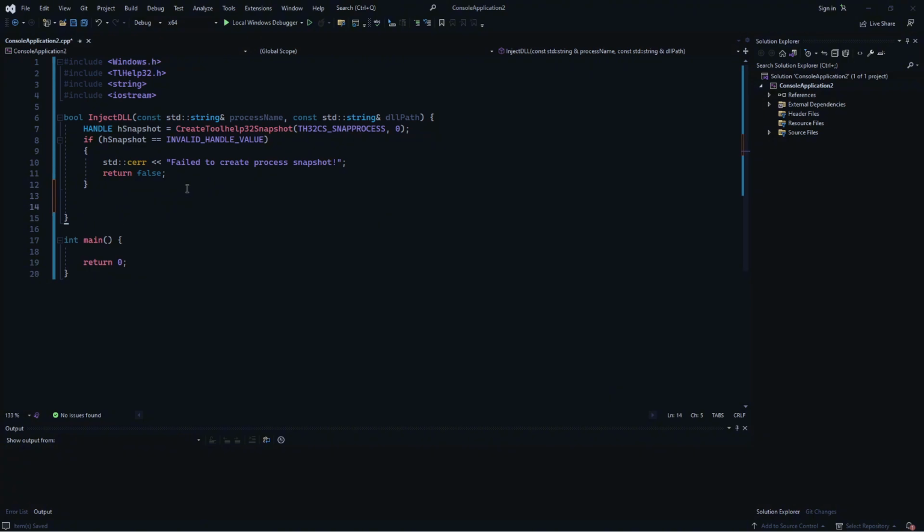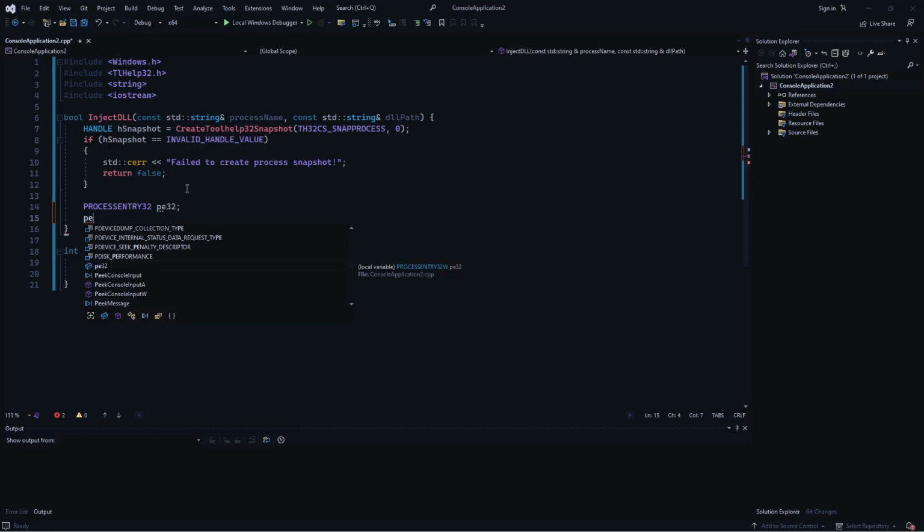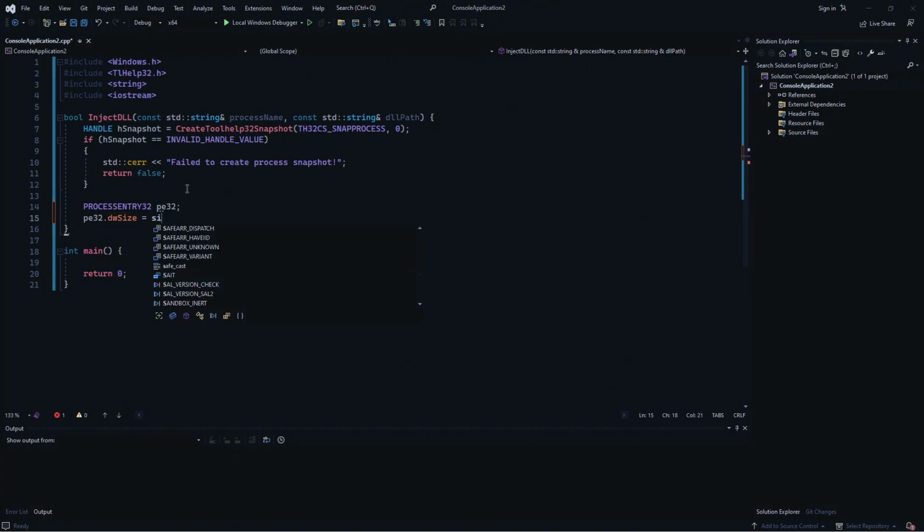made. Alright, after we've created our snapshot, we are going to create our process entry, which is very intuitive again, PROCESSENTRY32, and we are going to name it P32, PE32, process entry 32. And now we're going to set the size, which we're going to do very generically: P32.dwSize here is going to be equal to sizeof(PROCESSENTRY32).